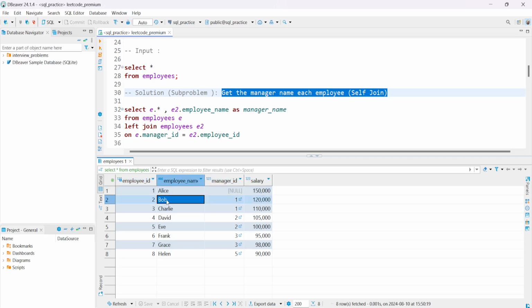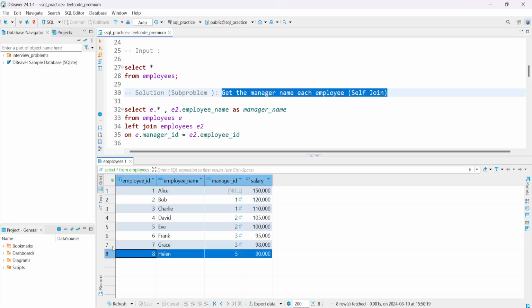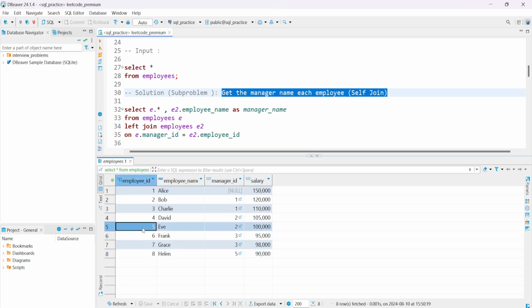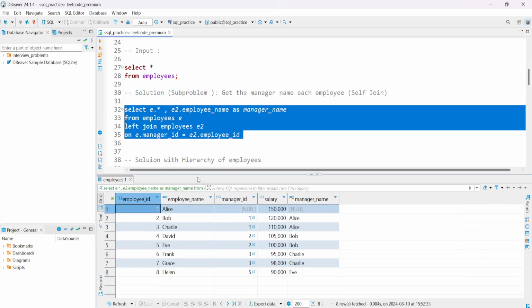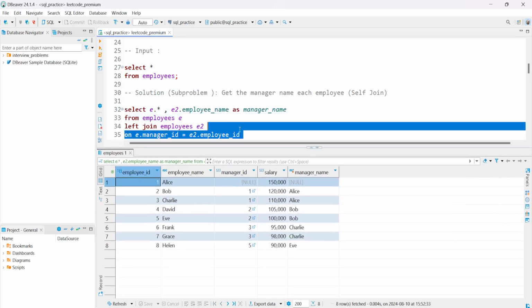For employee 2, the employee name is Bob, and his manager ID is 1. So 1 is who? 1 is Alice. So we should have another column where we have Bob and here Alice, right? Same way for each and every employee. Let's say for Helen, here we have manager ID as 5. So 5 is who? Eve. So in the new column we should have Eve, right? So this is the solution, basically. Let me run this, then we will go through how exactly this is working.